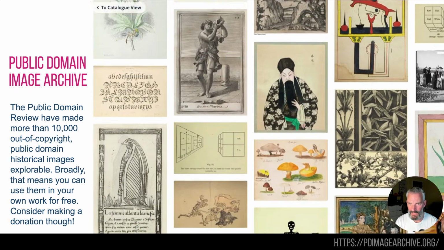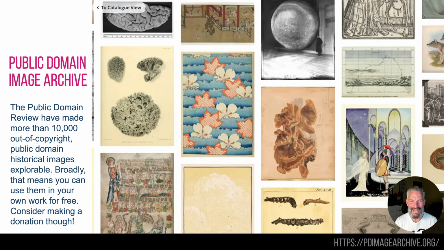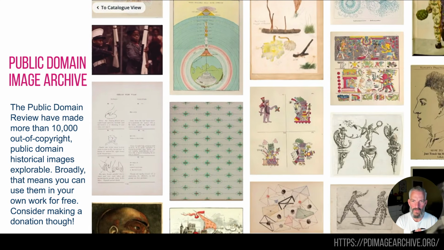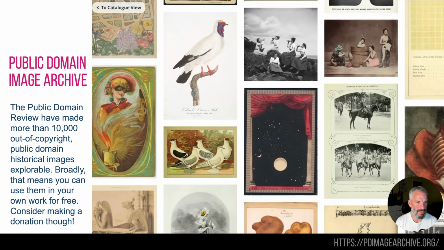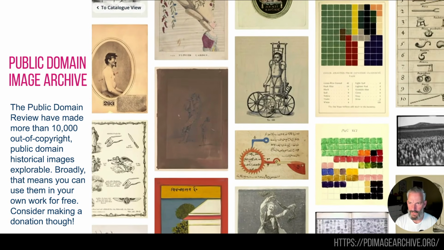This is me going through these in sort of infinite scroll mode. There's some absolute belters in here. So in theory, most of these are copyright free and you can use them for your own things. Obviously, this is all done through the goodness of their own heart. So if you do want to put some donations into the Public Domain Review, then please do that.